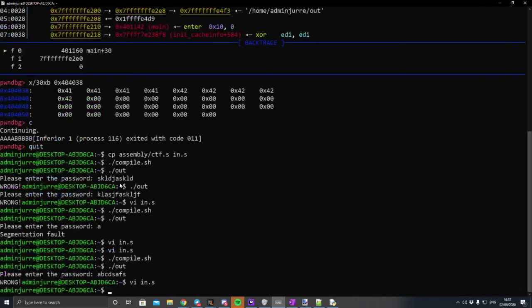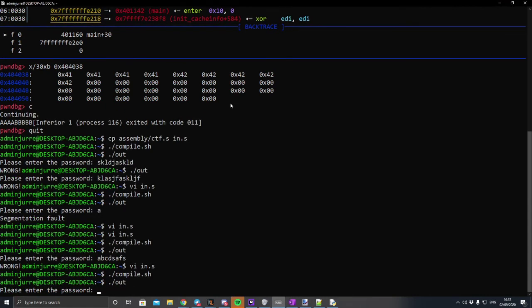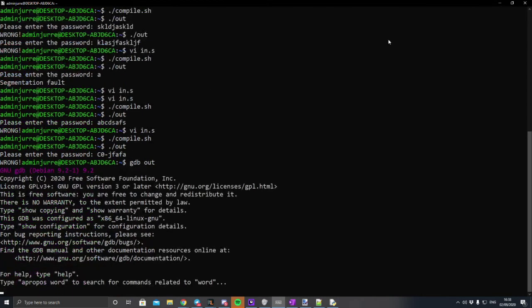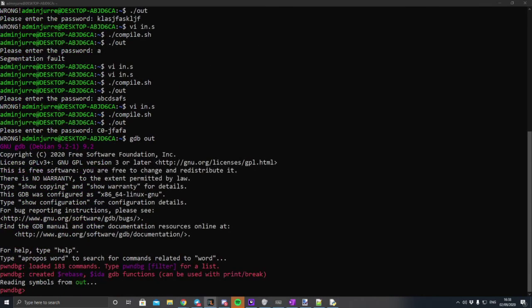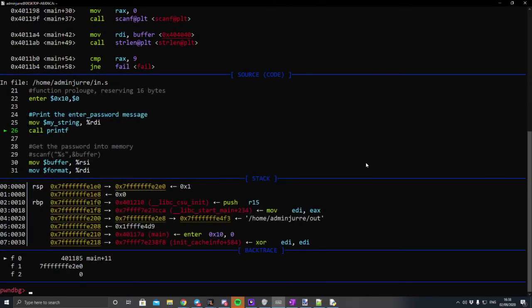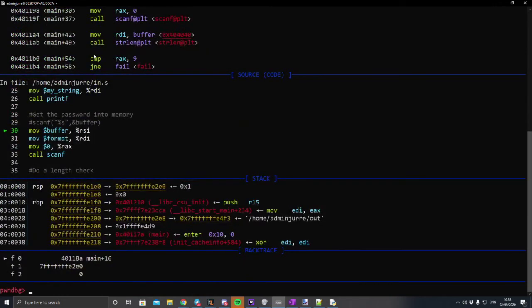We can actually look at this program. So if I run compile and out, yeah, here it will say wrong. If I do gdb out, I can actually look at how the program functions. So if I say start, and I run through the first few instructions, this one will print the string. We'll do that up here. Or, yeah, it already did that.